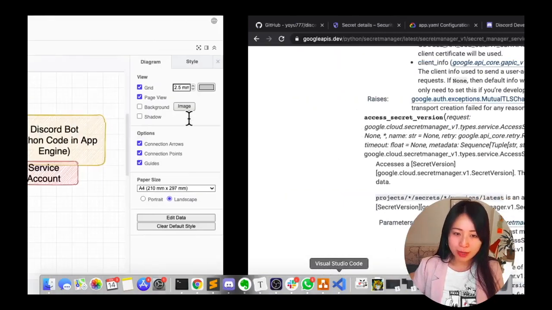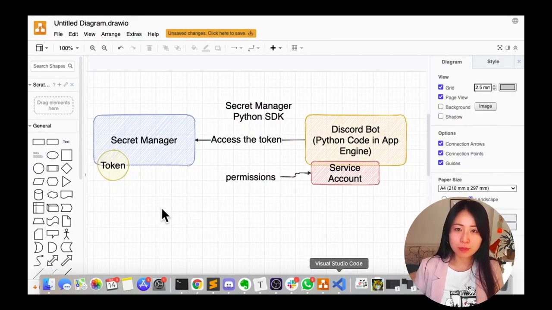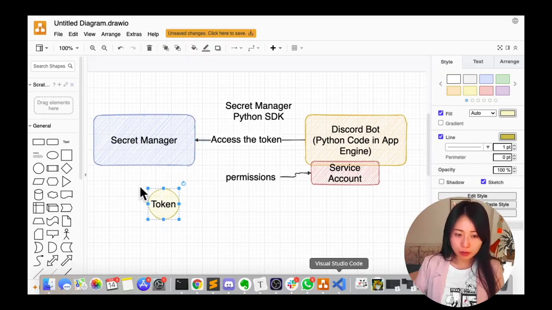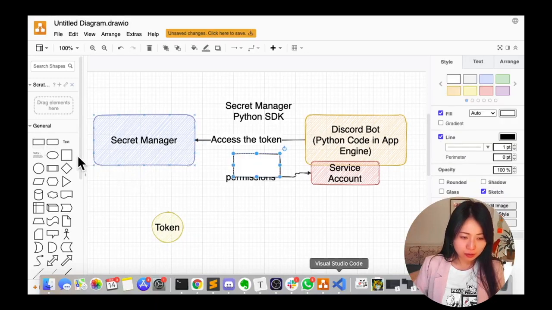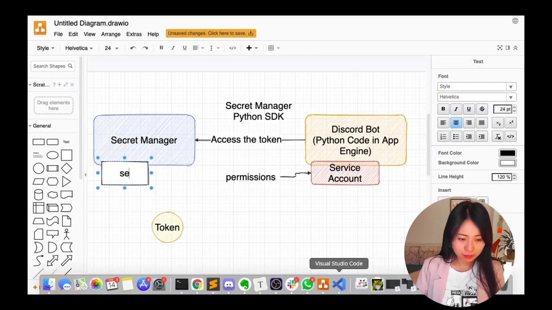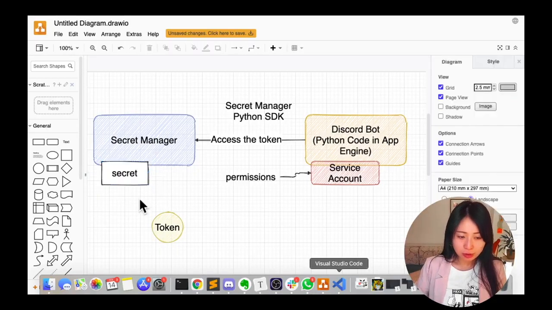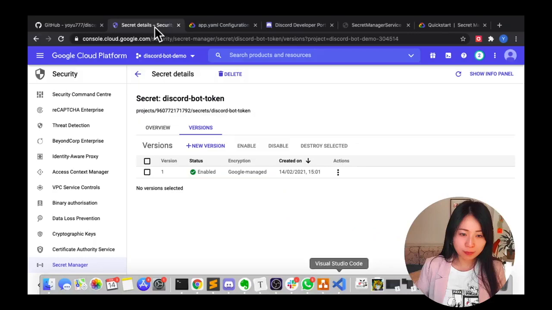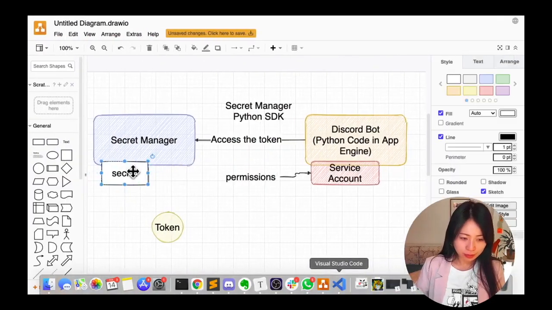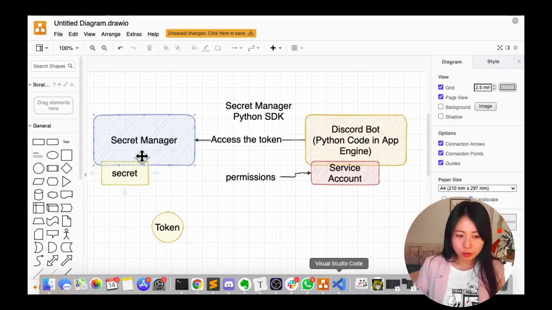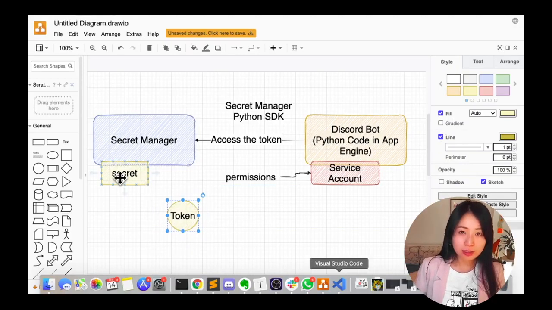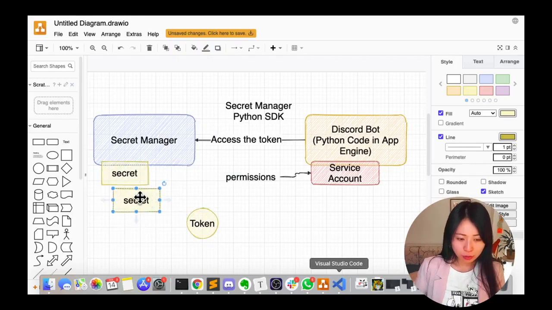So here we actually need to go back to our whiteboard a little bit to explain the concept. Just now we put the token in Secret Manager, but the secrets in Secret Manager are managed as, well, not surprisingly, secrets. So they are the secret. If you remember, we created a secret in here. The resource in Secret Manager is called secret, but the token is actually not assigned directly to the secret resource. Instead, it is assigned to a specific version.